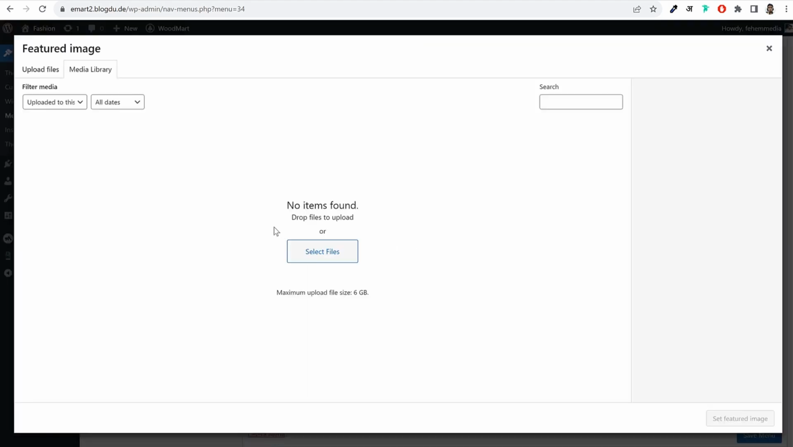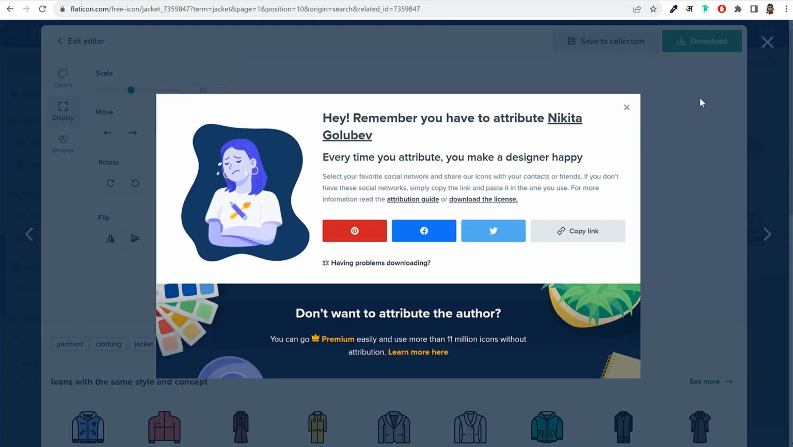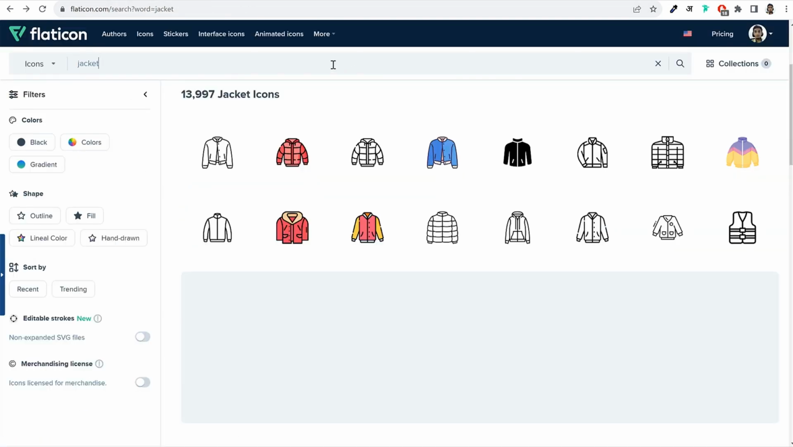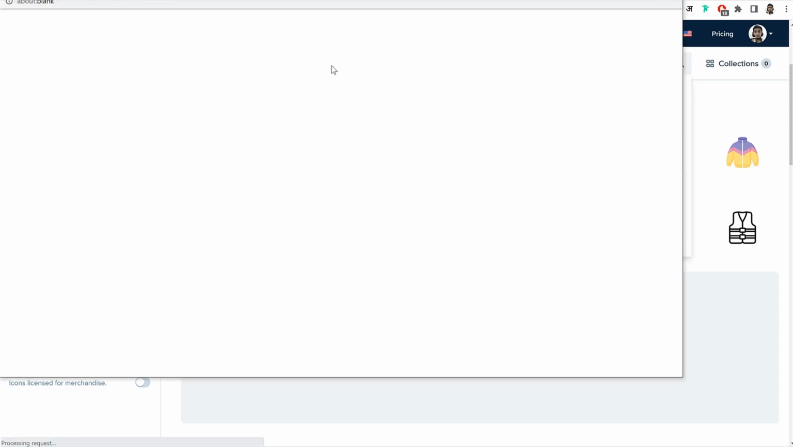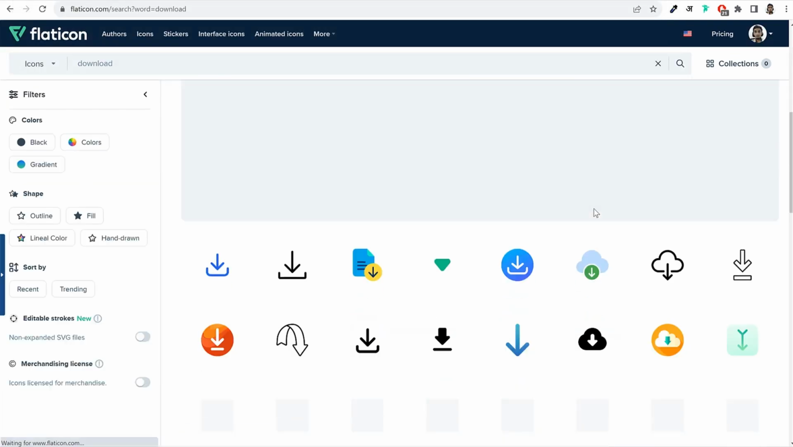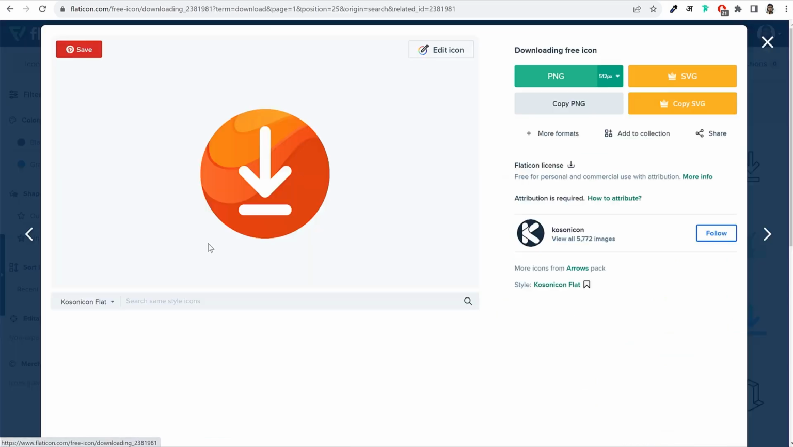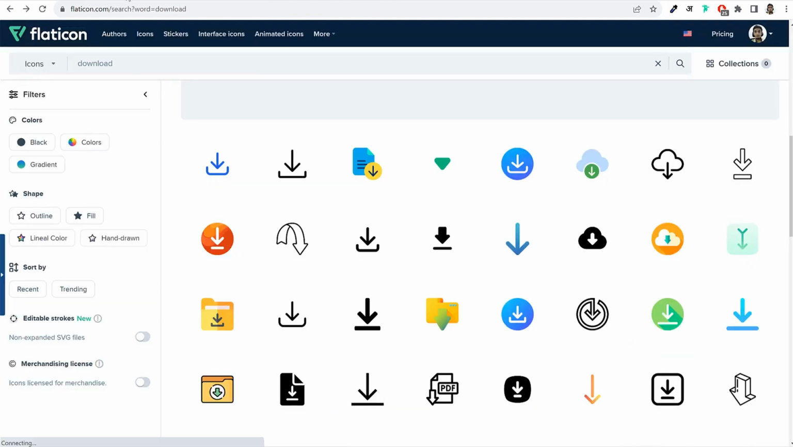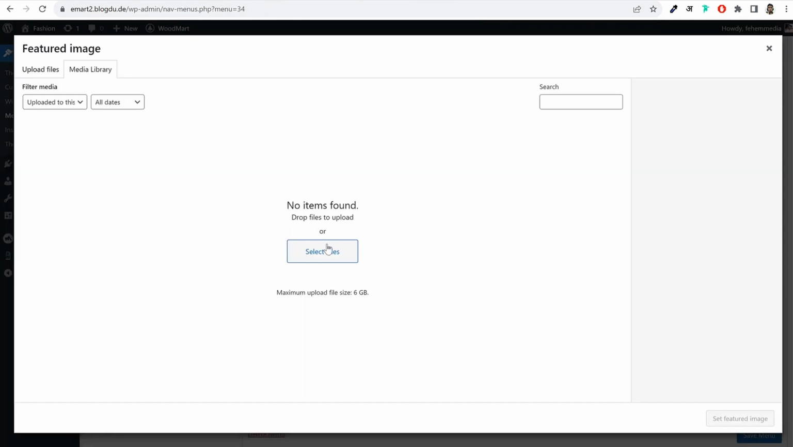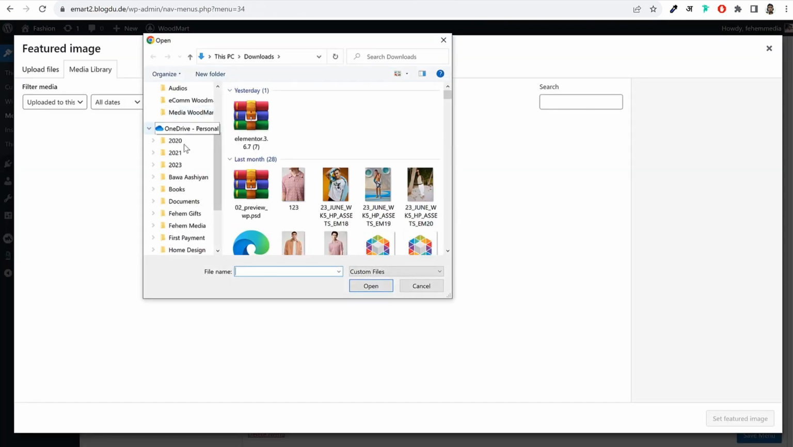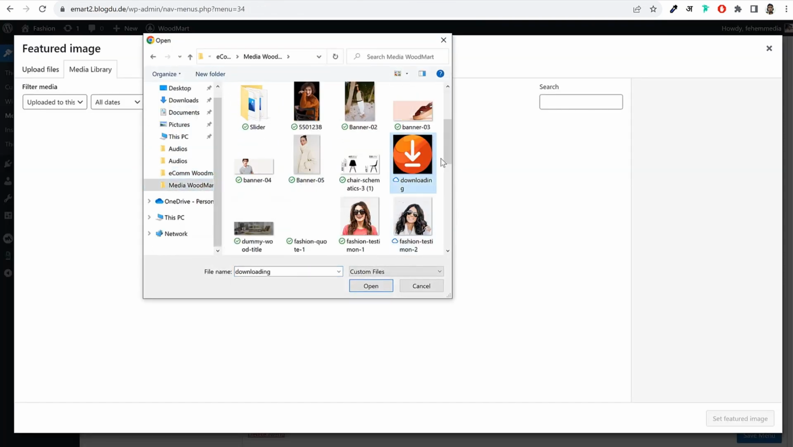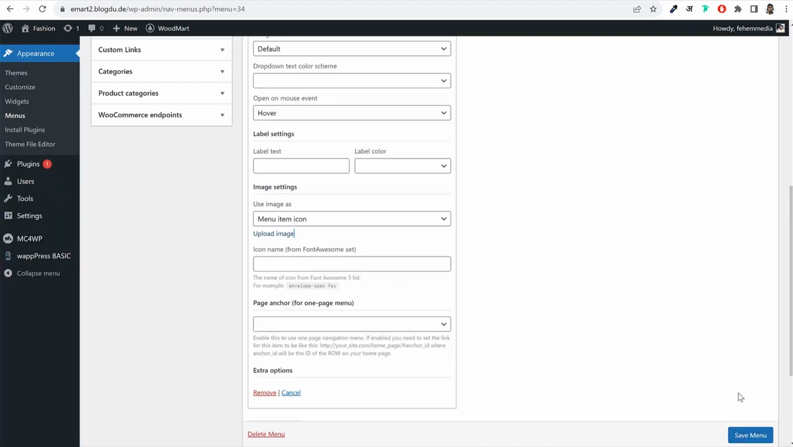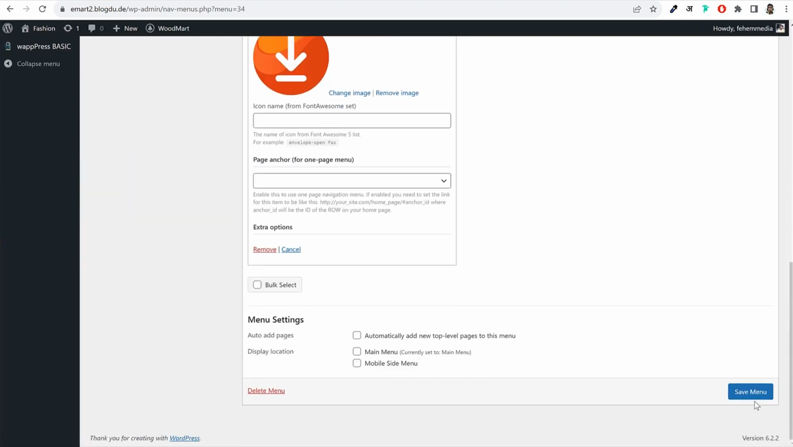Now upload this image. Again, you can go to this website and search for some download icon. In fact, the download button or icon that I'm using on the demo website is this one. You can download it from here, PNG. I already have the file, so I'll upload it. In the media folder, this is the download icon I've uploaded from that website. Now click on set featured image and click on save menu.